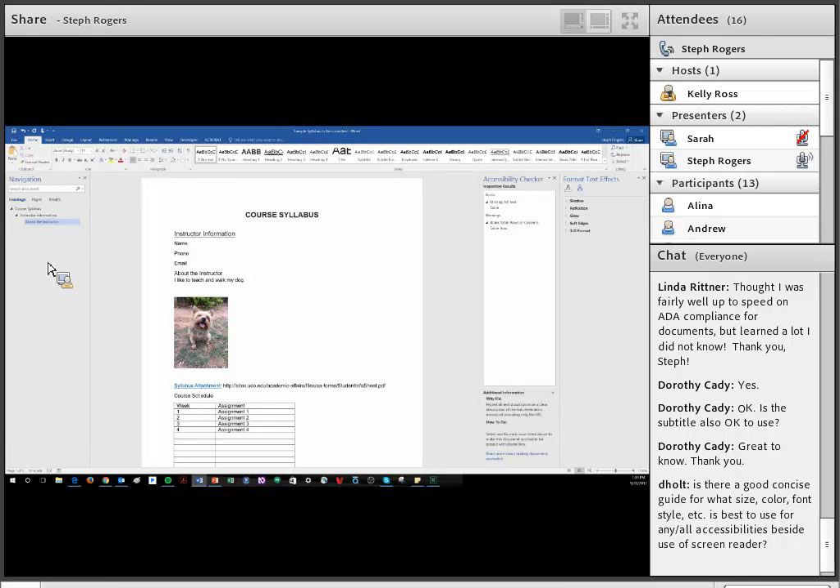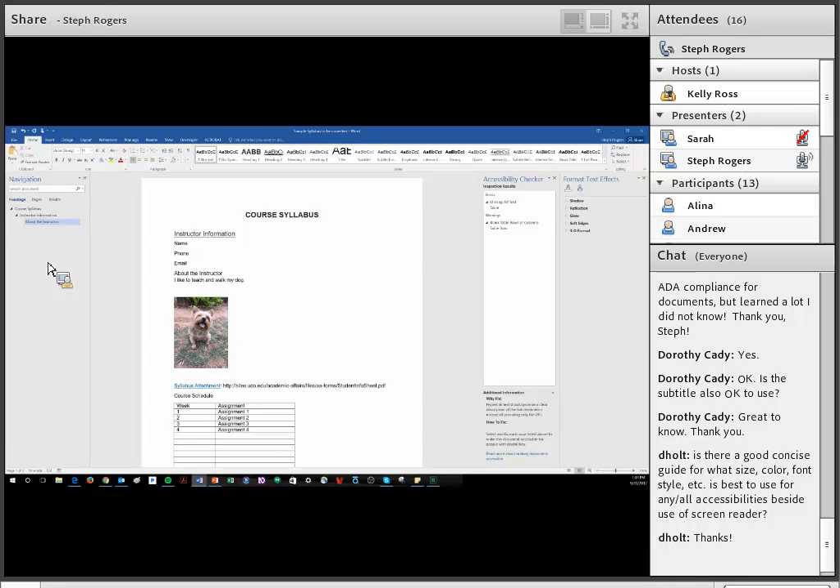WCAG 2.0 is actually the guidelines that we follow. They align with Section 508, which is the federal law that we also follow. But they have very detailed information on everything you could ever want to know about web accessibility, document accessibility, that kind of thing. I hope that answered your question.